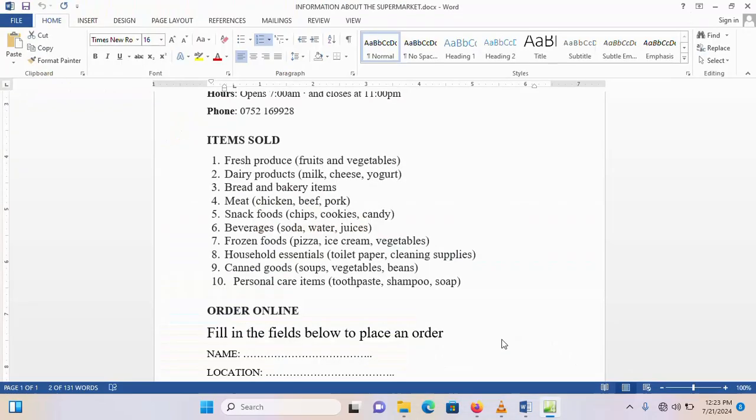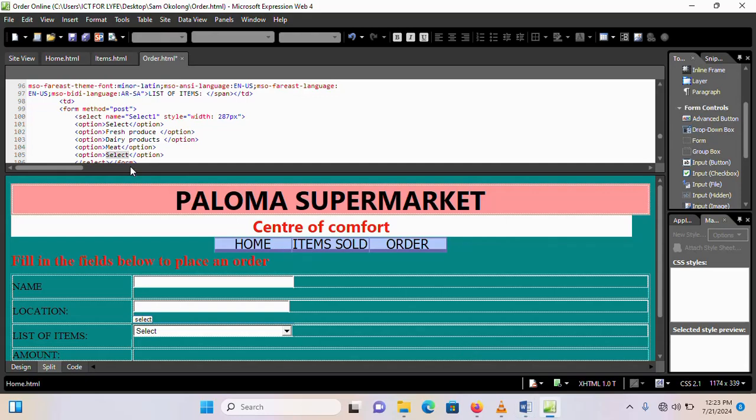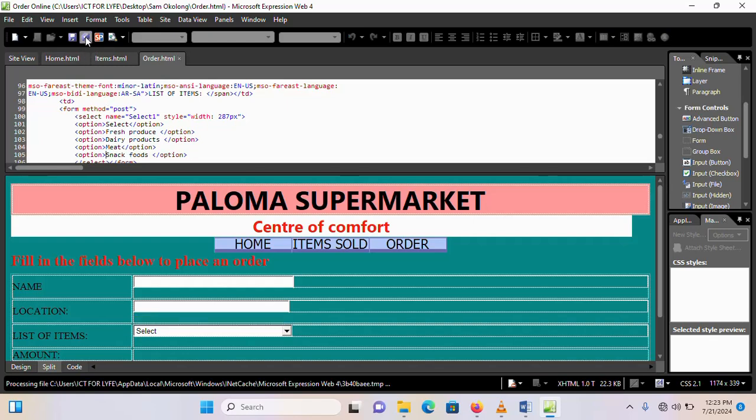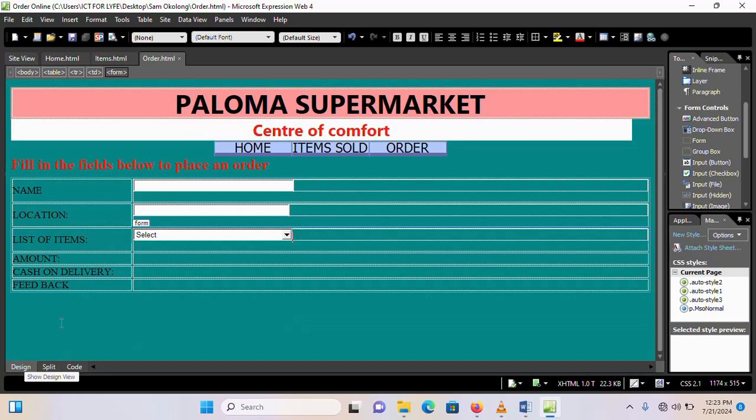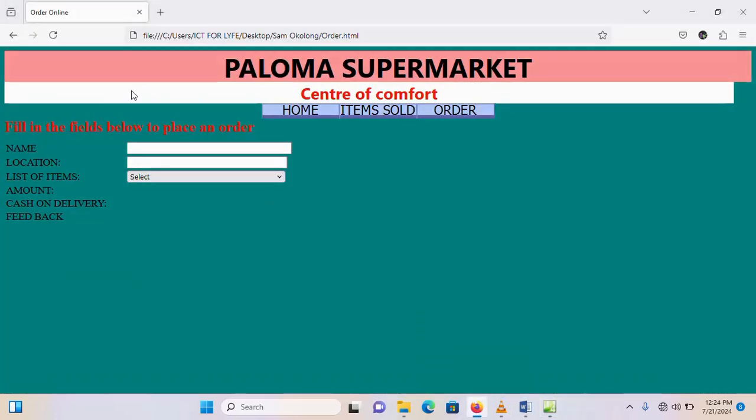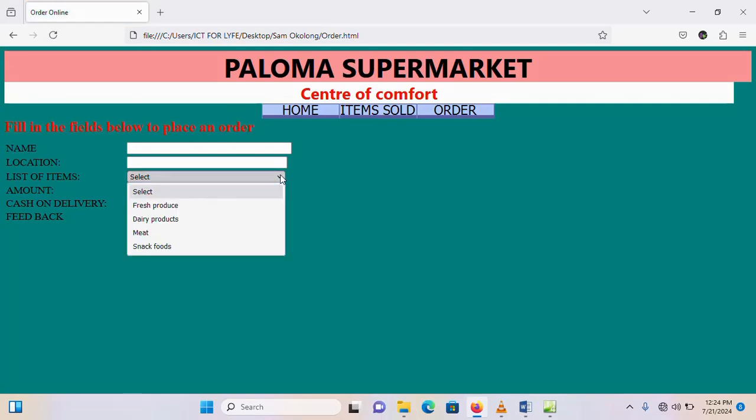Then under that I may have maybe snack foods. So if you have time, please try and put all of them. Paste. I remove away this number here. Good. So the moment I'm done, I will save all and I go back to my split, my design, and when I load the browser, I will be able to see this from there. There is fresh product, dairy products, etc.